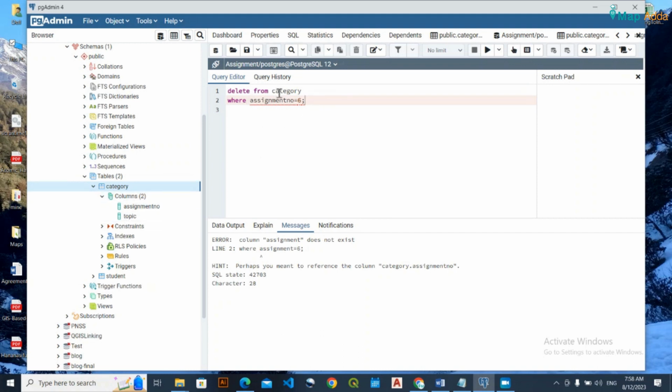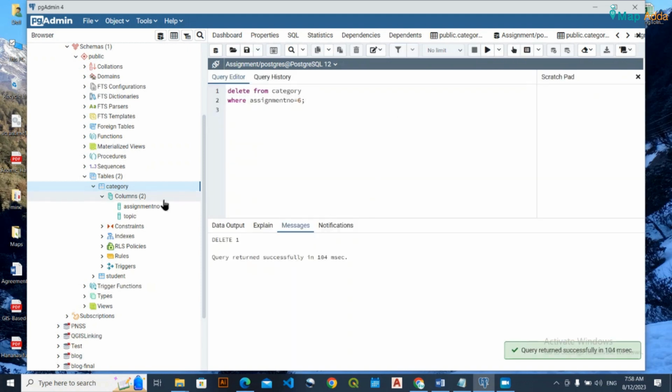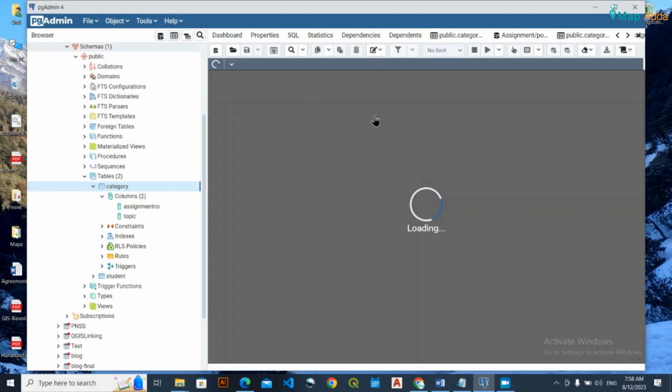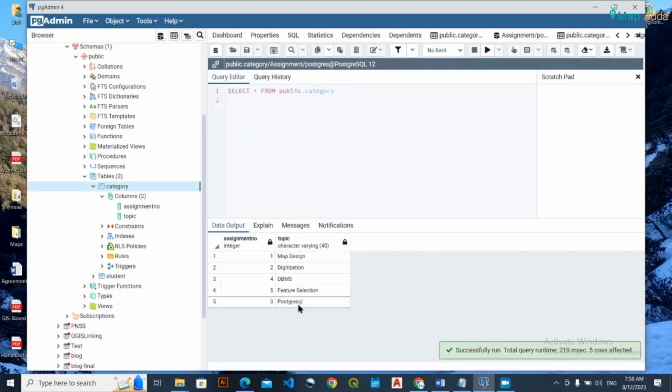Now if everything is fine here and you press run query, what will happen? Now let's again go here and view our data, and we can see that I can't see any assignment number 6 here, so it has been deleted. So actually this is how the whole thing works.